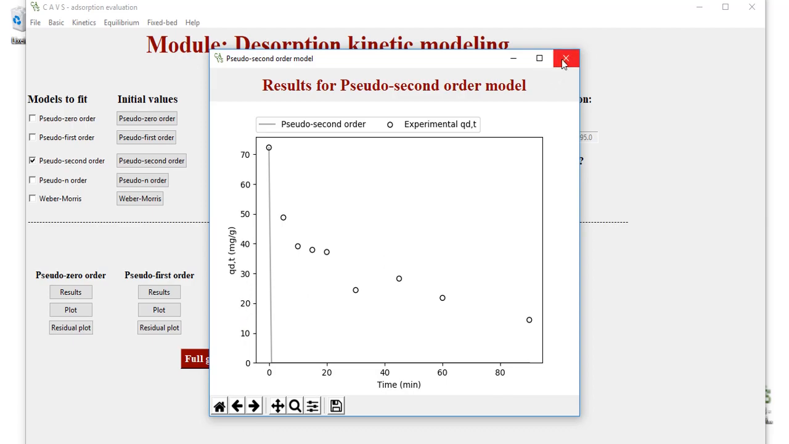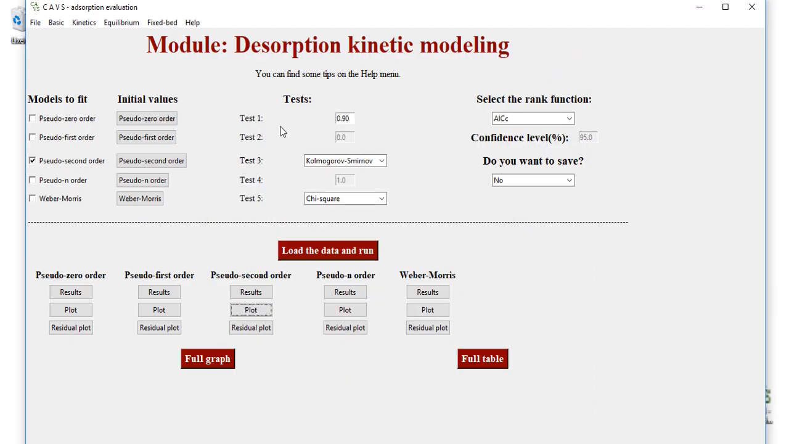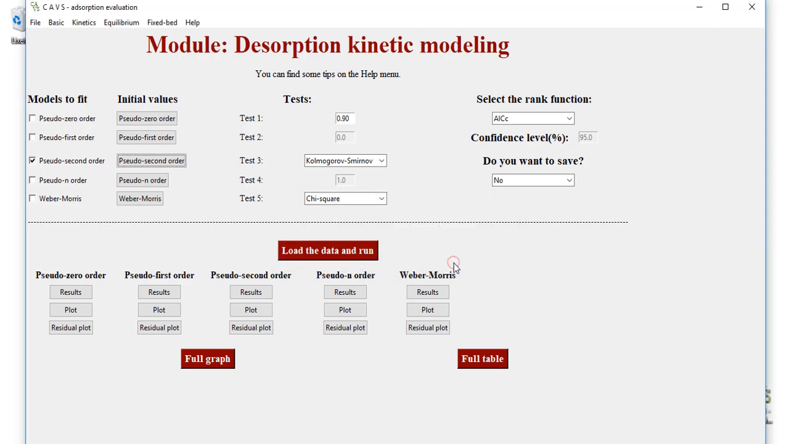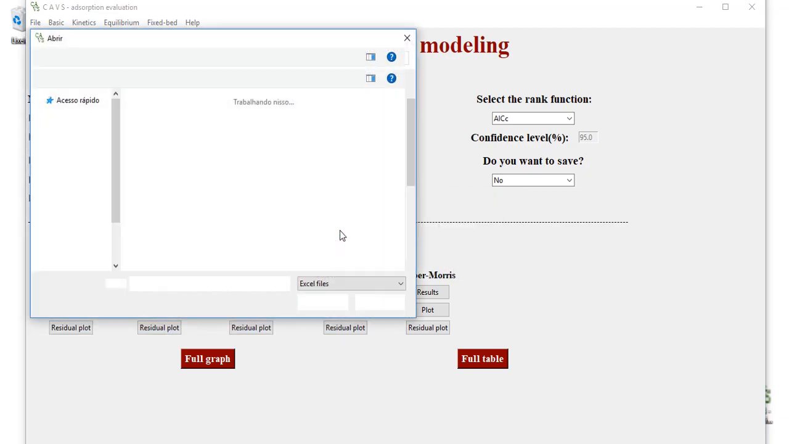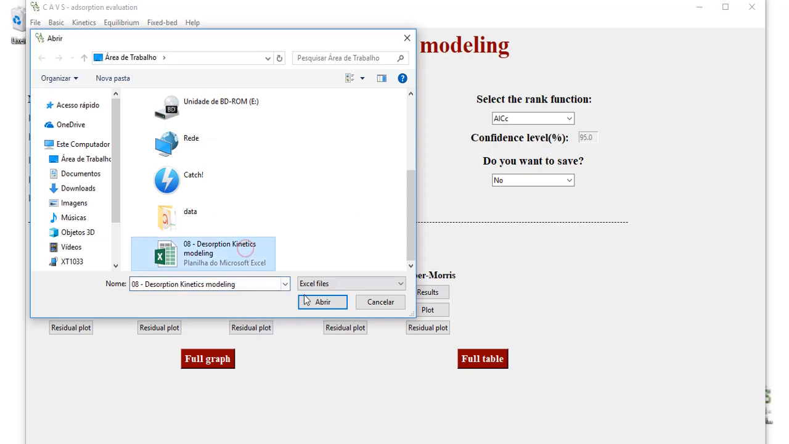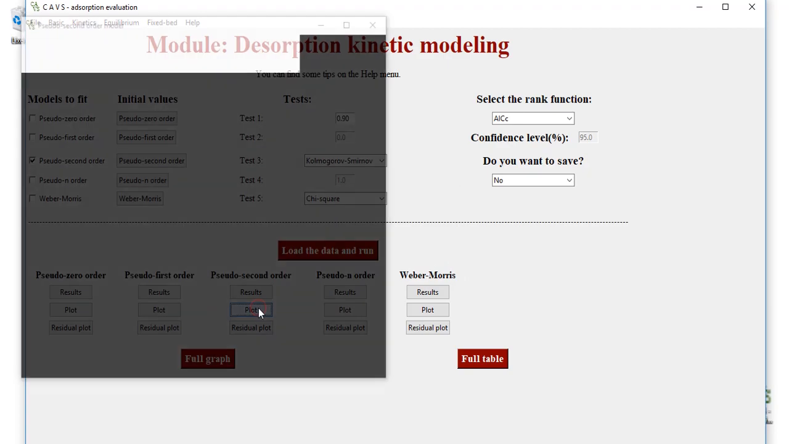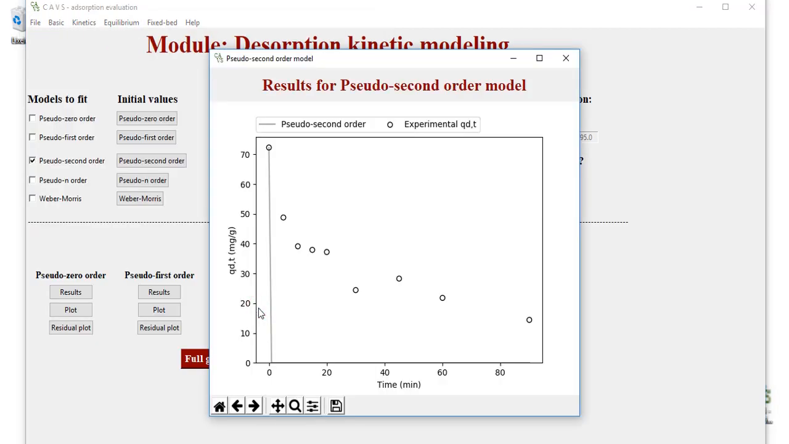To solve this problem, it is necessary to change the initial value for at least one model parameter. Click on pseudo second order. It is recommended to reduce the parameter value by 10 times per attempt. Click on Load the data and Run again, and select the spreadsheet. Check the results. Again, the regression was not correct.